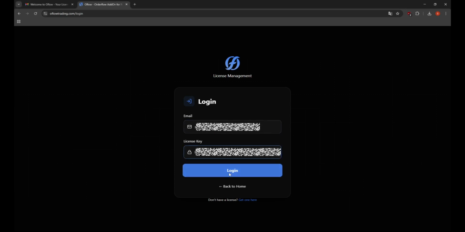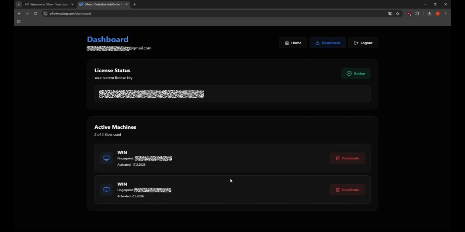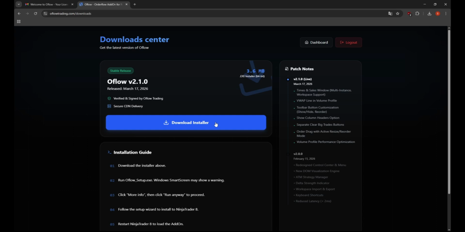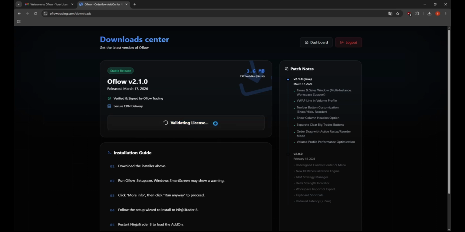Once logged in, you will see your dashboard. Here you will find your license key, your machine activations, and the download button. You can activate OflowDOM on up to 2 machines. If you need to switch to a different computer, you can deactivate a machine directly from your dashboard and activate a new one. Make sure you have NinjaTrader 8 installed and running.